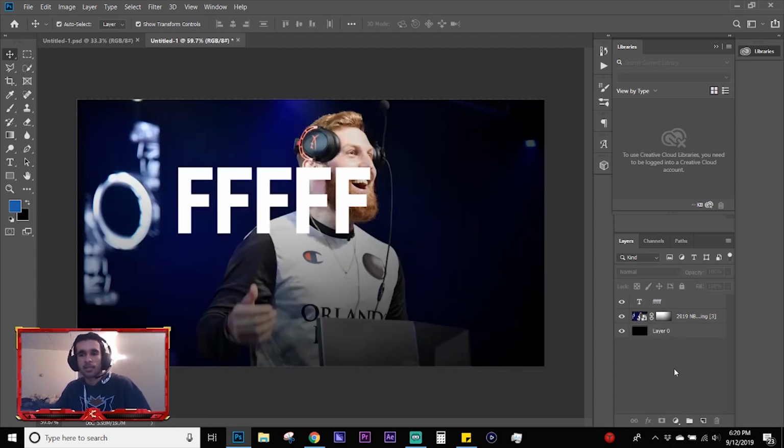So groups are a nice, easy way to organize things. Here is the new layer button. And then here is the trash button, but I normally just use backspace or delete on my keyboard in order to delete those. The next thing I want to discuss in terms of Photoshop mechanics is blend mode.